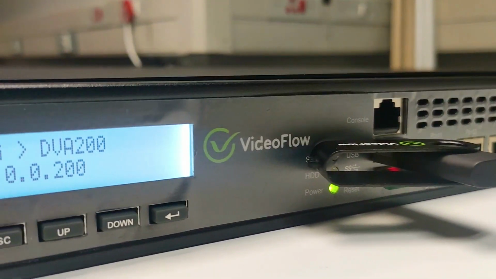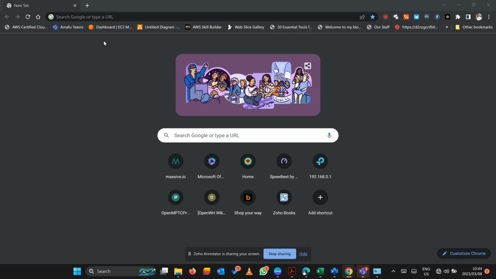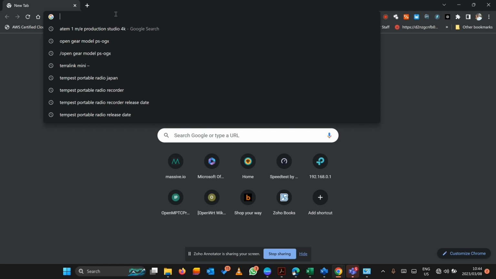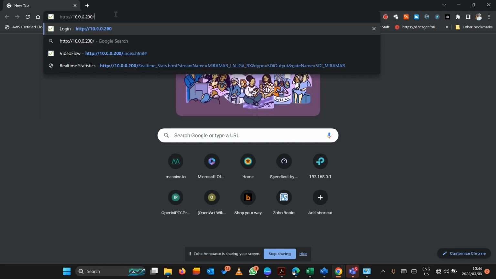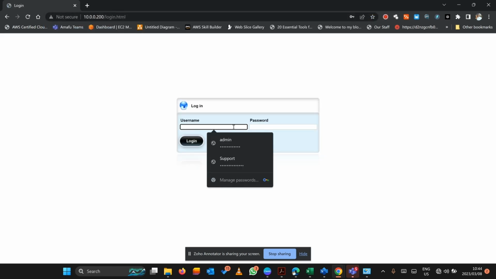We are still continuing with the DVH100 VideoFlow multi-protocol tool. Right now, we are going to show you the interface of the system. We've connected the network cables, and now I'm going to use this machine to go in using the management port. That's the IP address, and we are in.